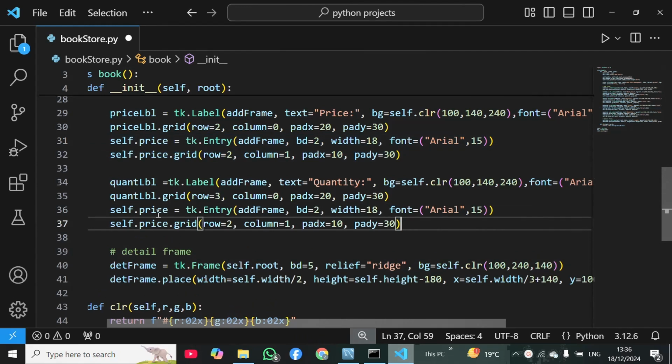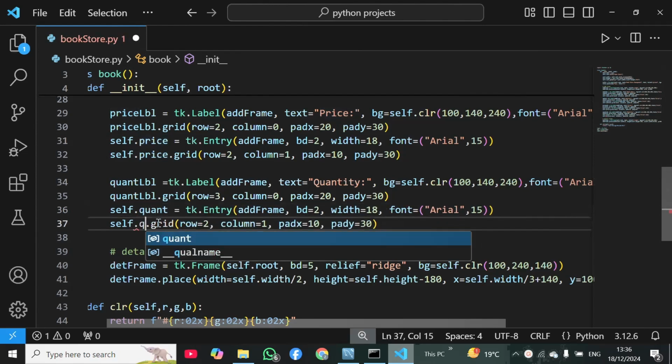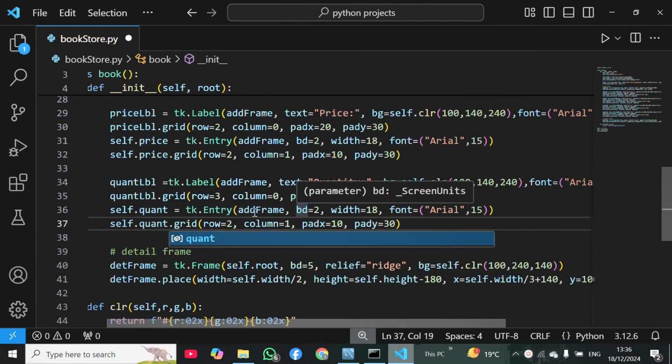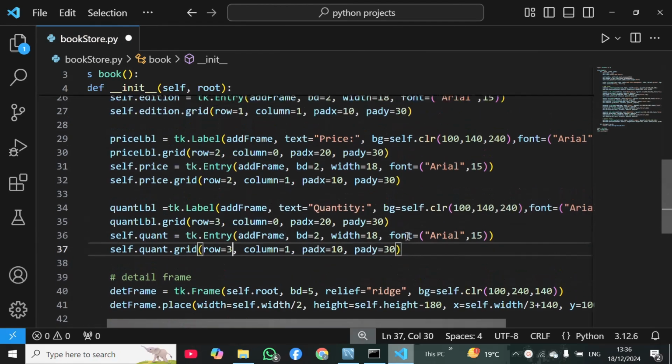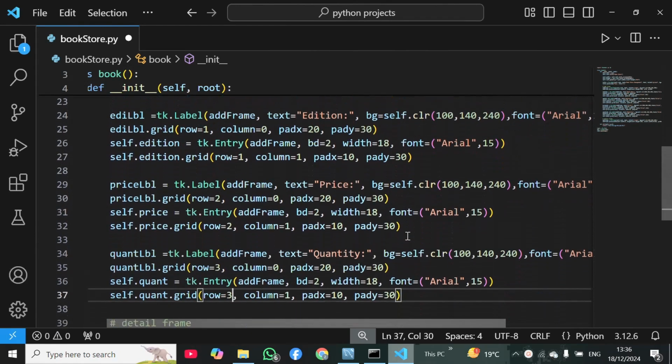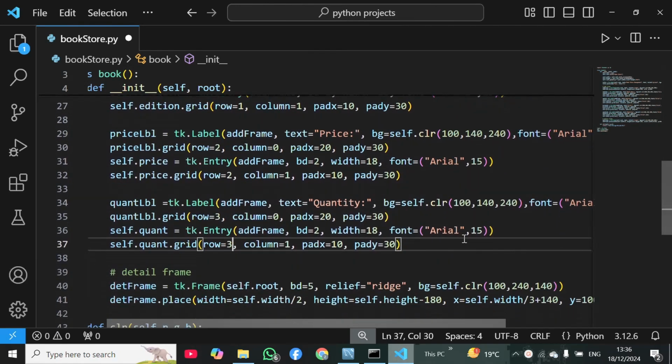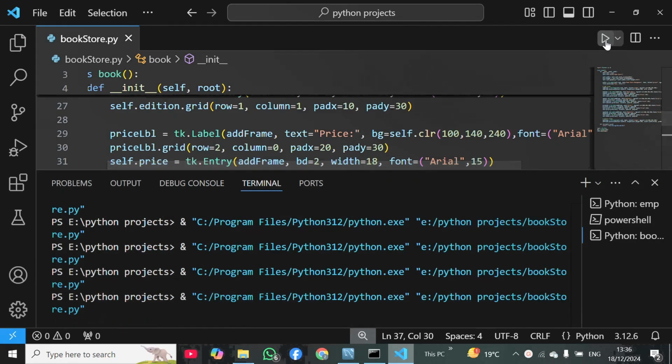Okay, I will change this object name. This is self.quant, and this is also self.quant. Now here we have to change only the row number. So now we have created these four labels and input fields. Now I will save it, and then I will execute it to show you the output.